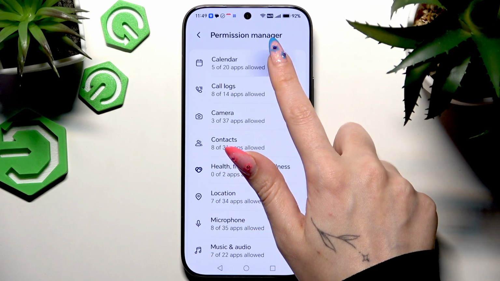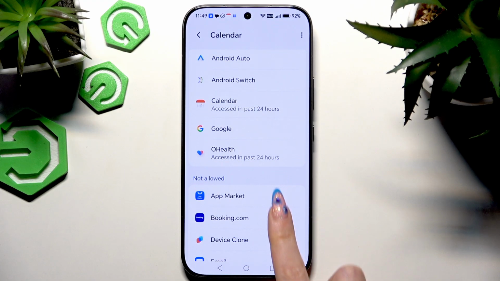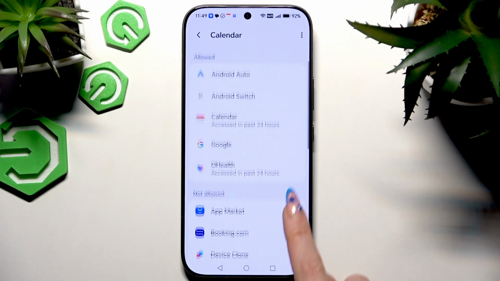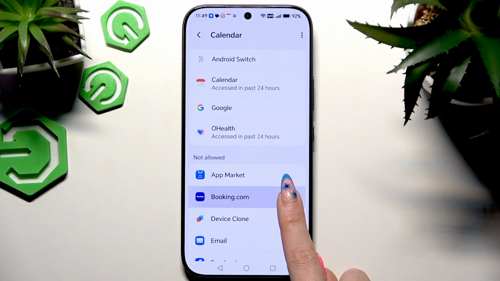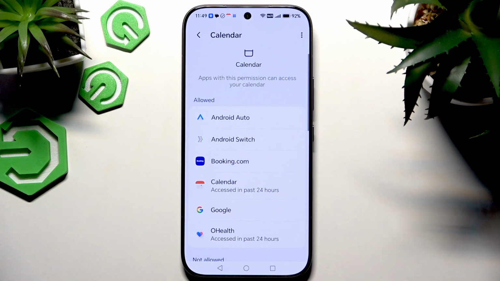Let's go with Calendar. Now select one of your apps under one of those sections, in this case Allowed or Not Allowed. Let's go with Allowed, and pick Booking.com. Last but not least, apply any of those options, in this case allow or don't allow, and go back to see that your changes were successfully applied.